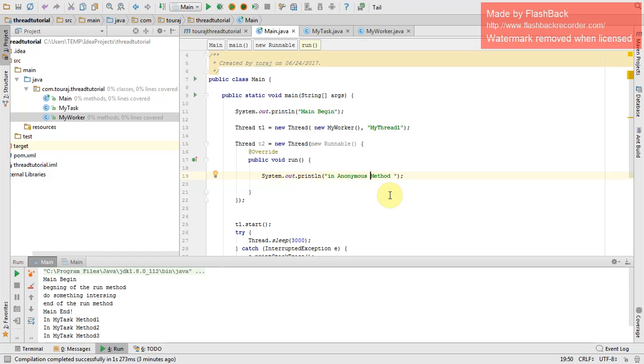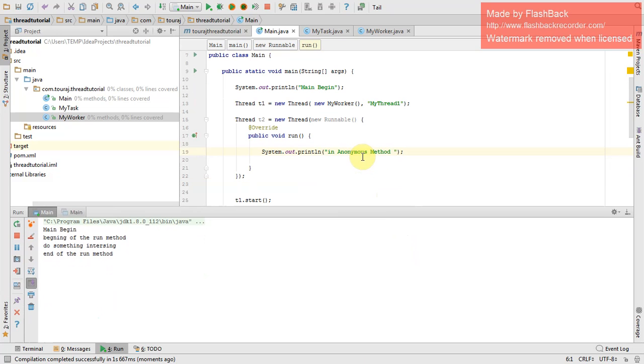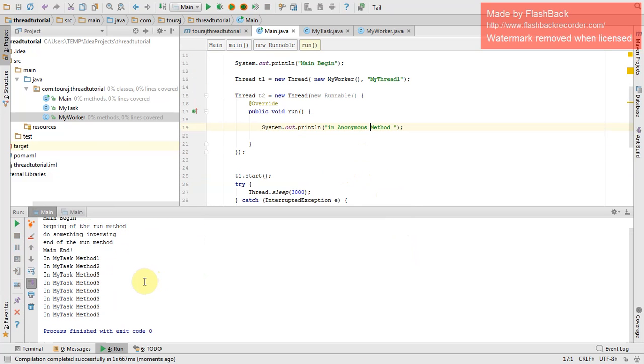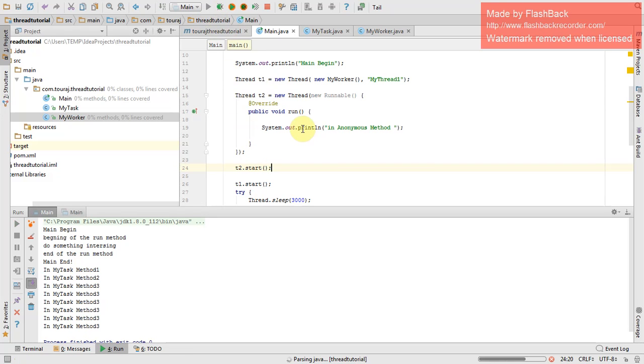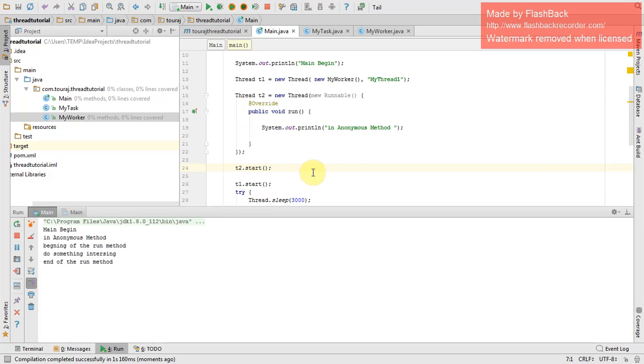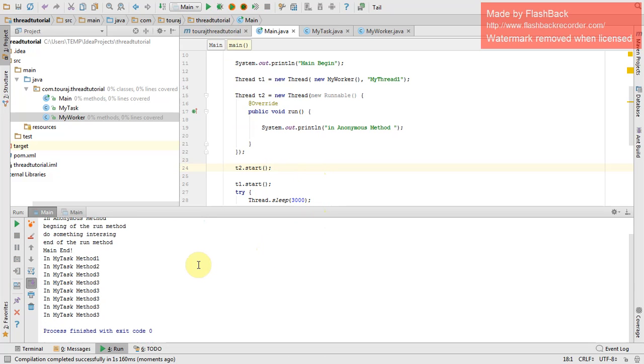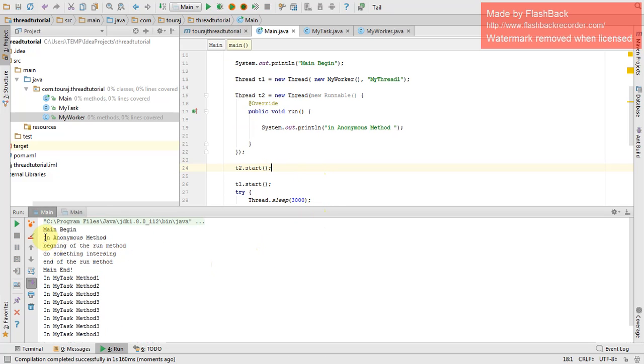And again I run my program. You don't see anything because I have not started it. So I start it. Okay, here you see the output from the anonymous method.